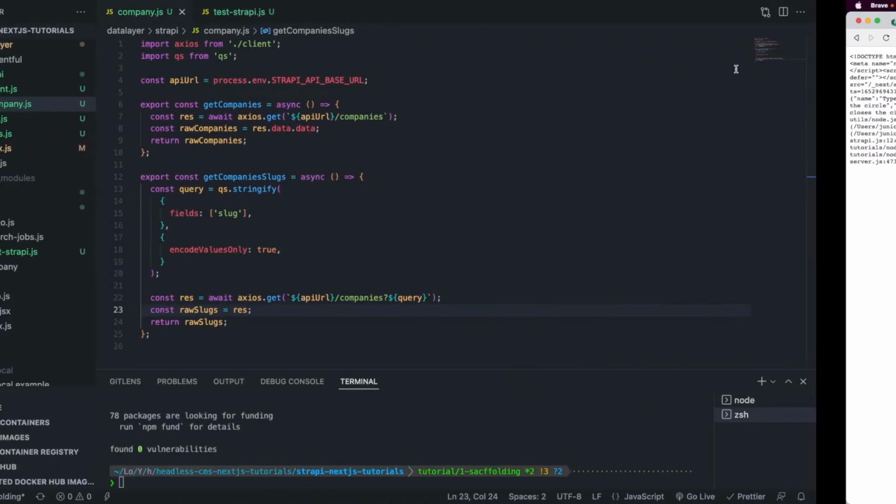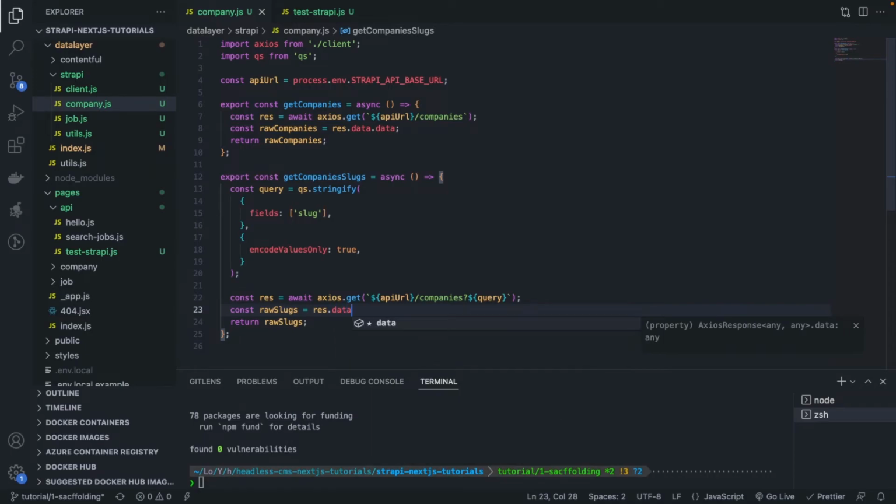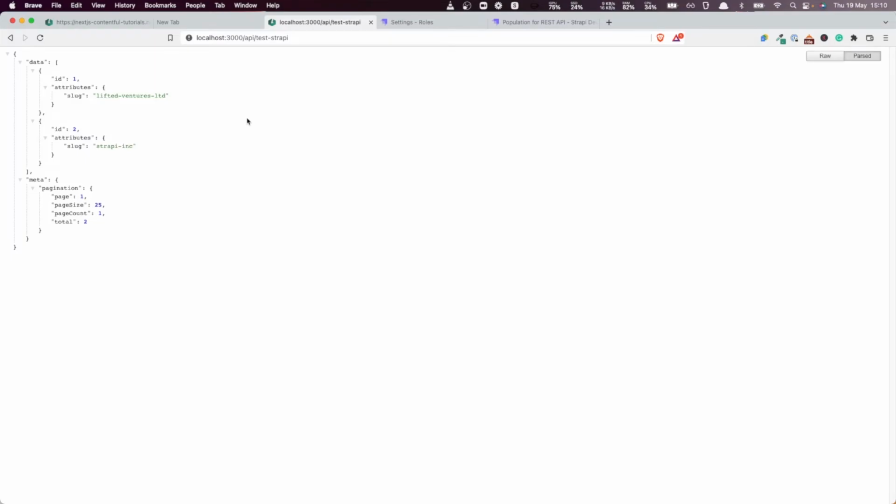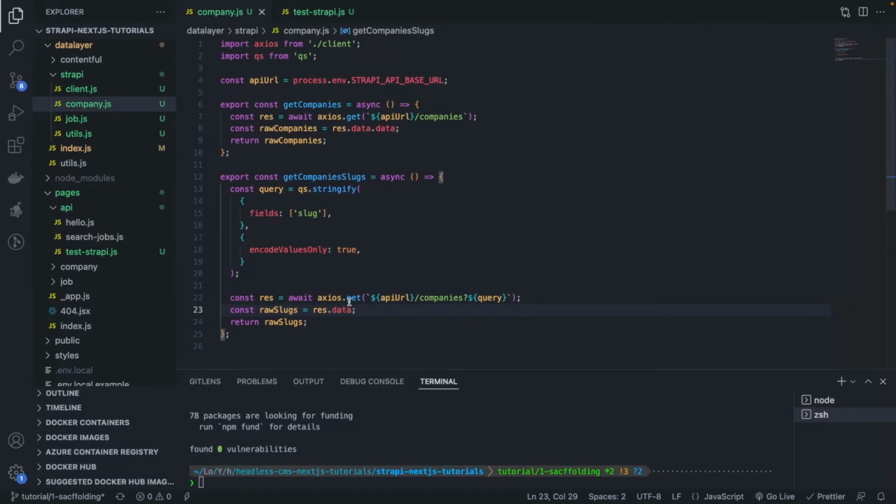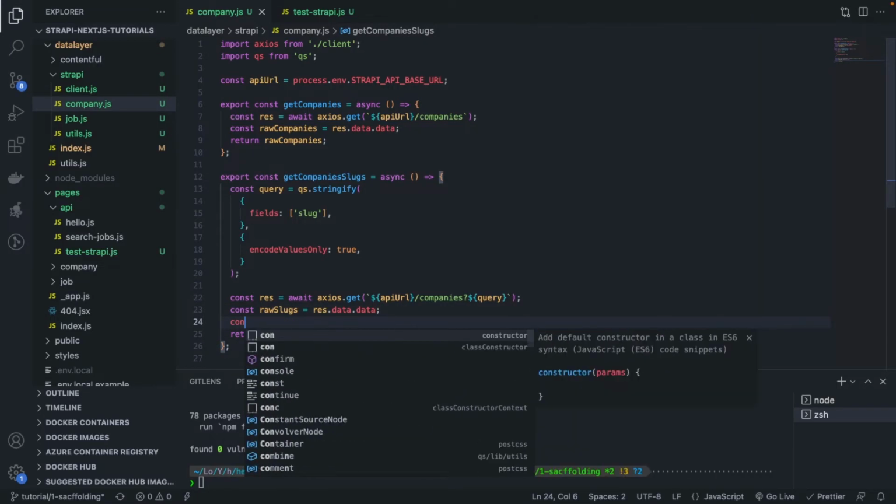We definitely need the first data, because this is exactly the payload that we're getting from Strapi. We need to be able to return an array with these two values and only these. So let's try to parse that. Obviously, we need to take the first data to just return that. But these are raw slugs, and we don't want to return those. We want to return only the slugs.